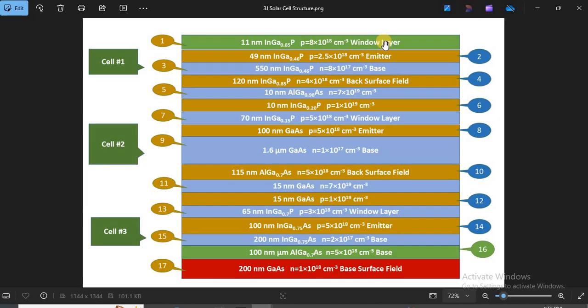We call it the window layer because it protects the cell from surface recombination and external damage while allowing maximum light to pass through to the second layer, which is the emitter layer. So basically it serves two purposes. It's transparently conductive, and it allows maximum light to pass to the rest of the device, and that's why we call it the window layer.